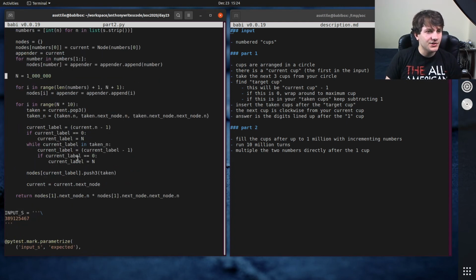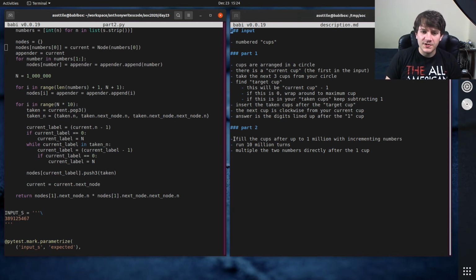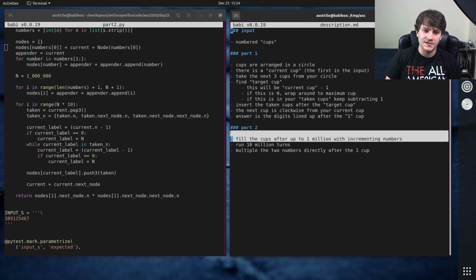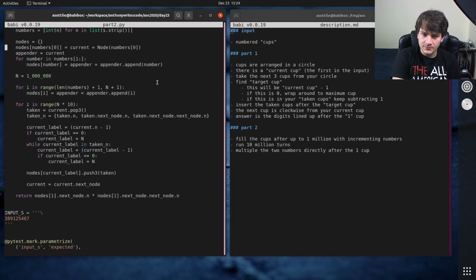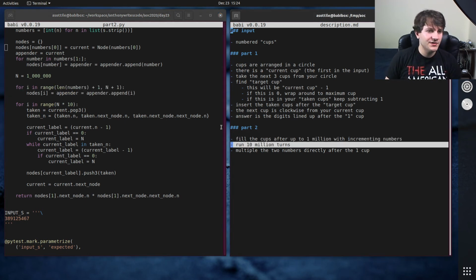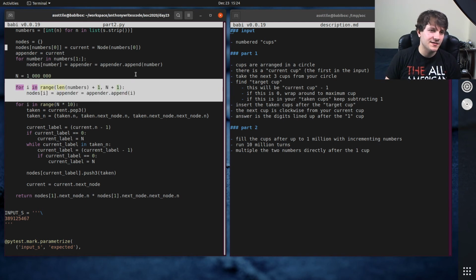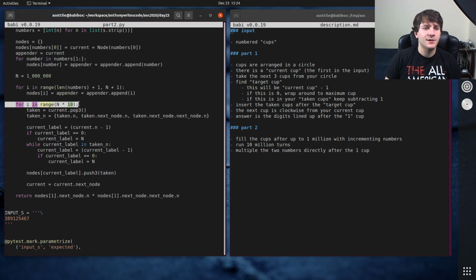And then my compute function. Oh, right, we have to do some other math here. I forgot to talk about that. We're supposed to fill all the cups after up to 1 million with incrementing numbers. So this is just filling in a range after that. That's what this bit does here. And then we run 10 million turns. So I set n to 1 million. That's the numbers that we fill in here. And then we run 10 million turns. Oddly enough, I spent like 20 minutes on this +1 here, which is just my bad.